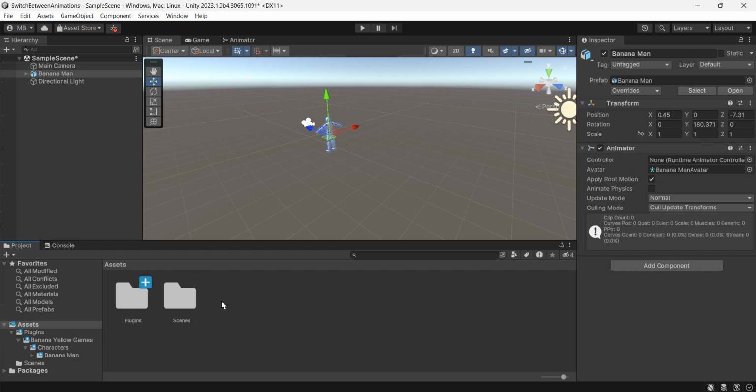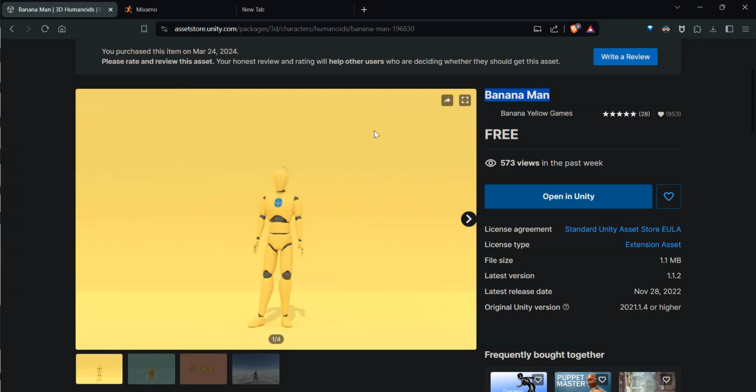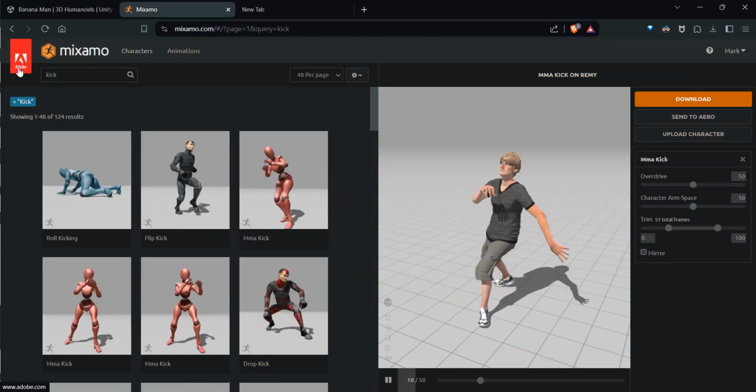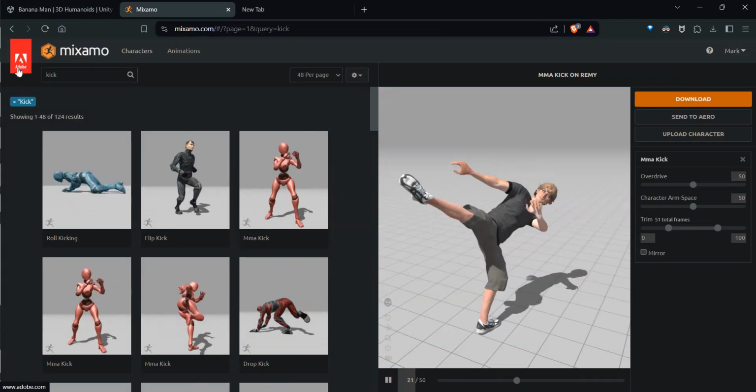I'm going to get some animations to apply to this character. Now, I'm doing all this from different sources just to show that it's easy to apply animations from one source to characters from another source. So let me minimize this for a second. That was the Asset Store at unity.com. This is Mixamo. Mixamo is an Adobe product, so that means it's probably a pretty safe site.